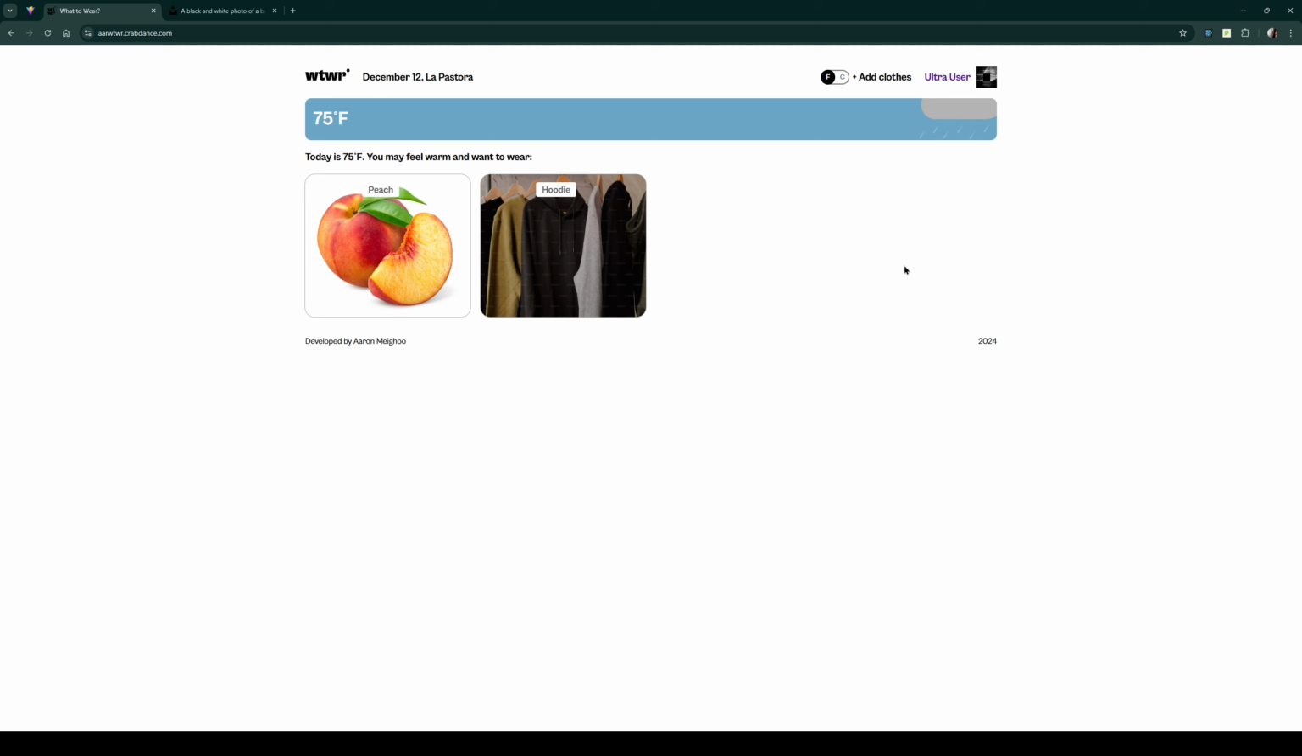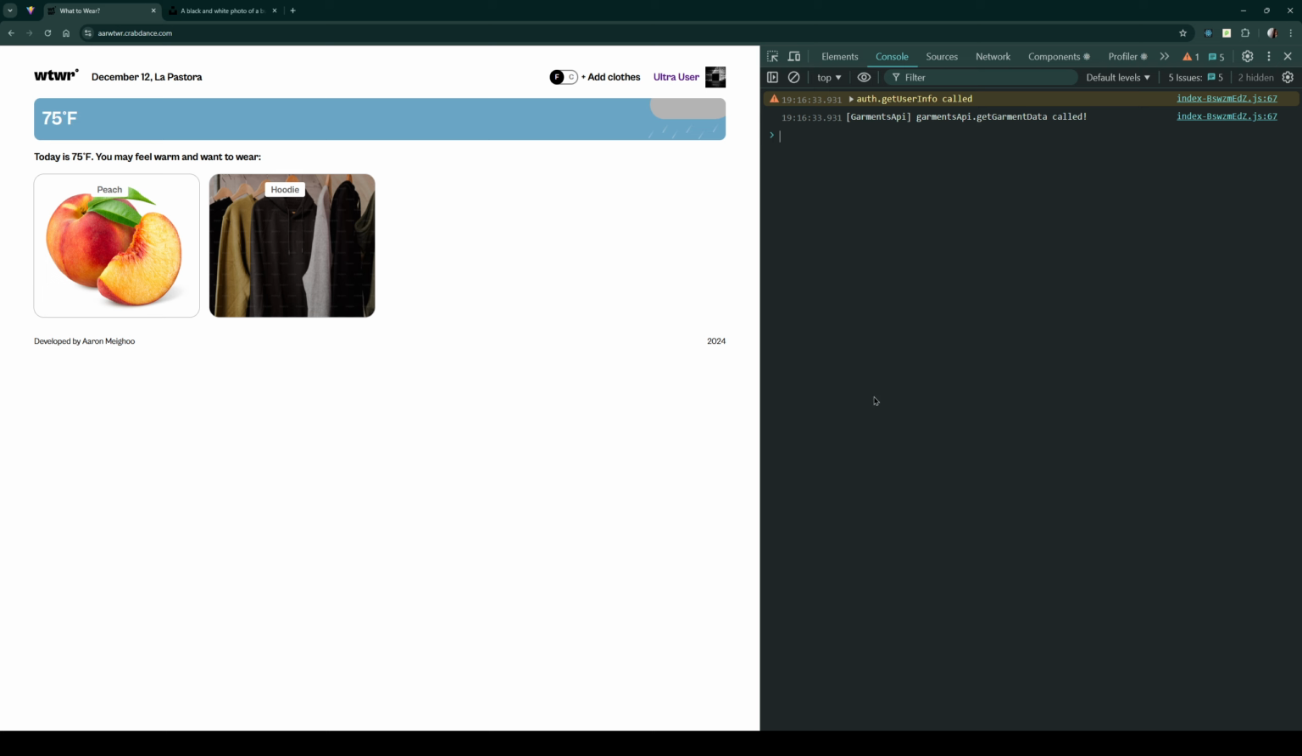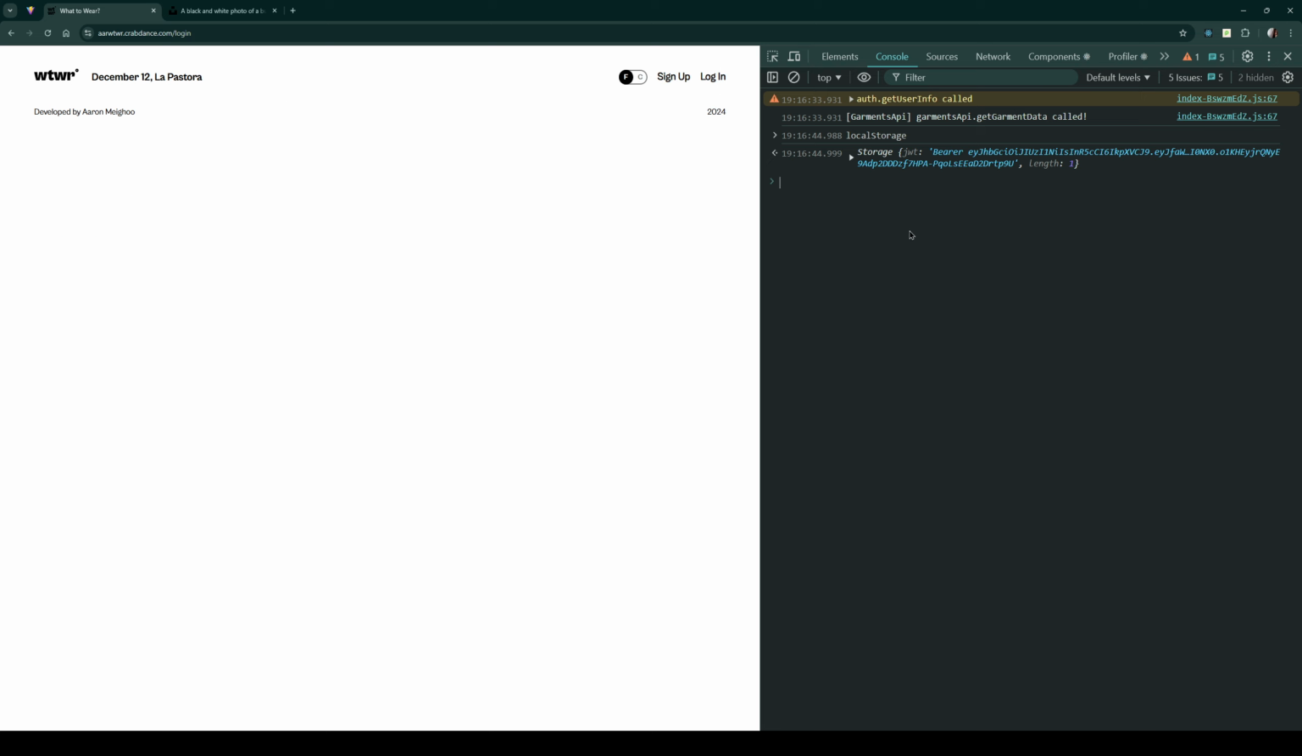And every user that's logged in gets their token saved to local storage, which is saved in this format, and upon logging out, this token is removed from local storage.